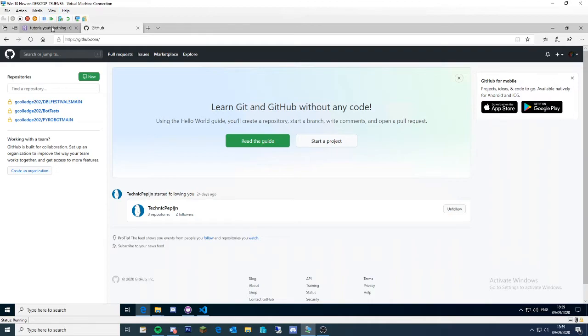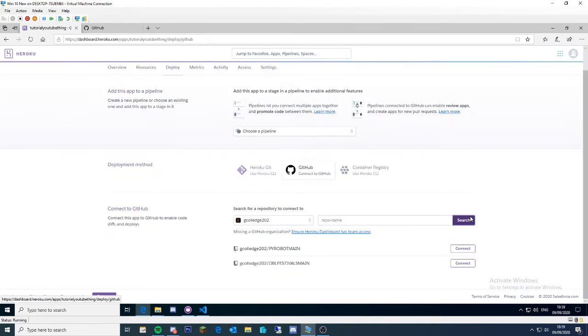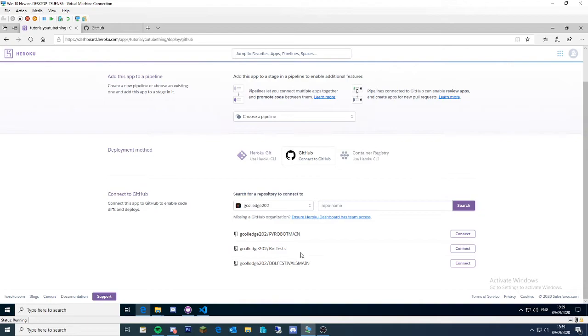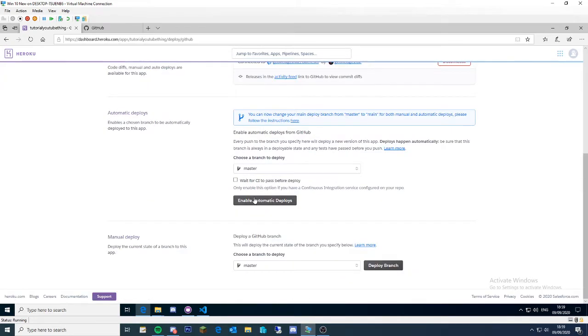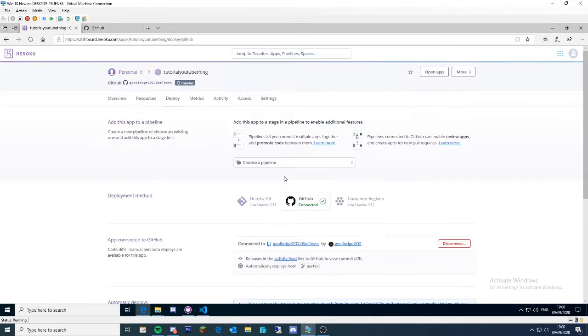So let's go back to here now. If we search it again, it should come up. Lovely. So we're going to connect to it, just like that. I would recommend you enable the automatic deploys, because if you have any updates which you've done, then it'll do it automatically.